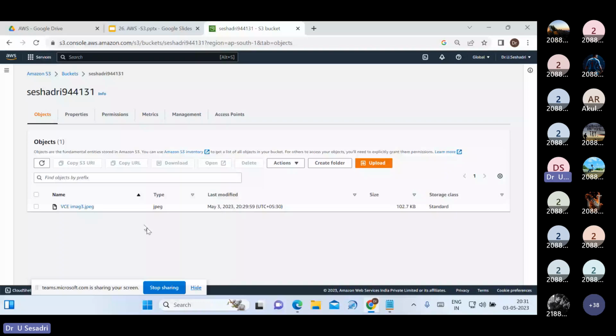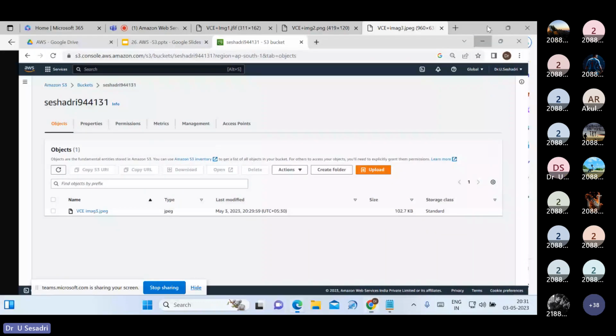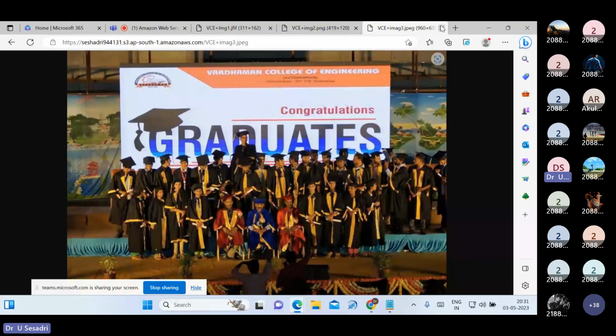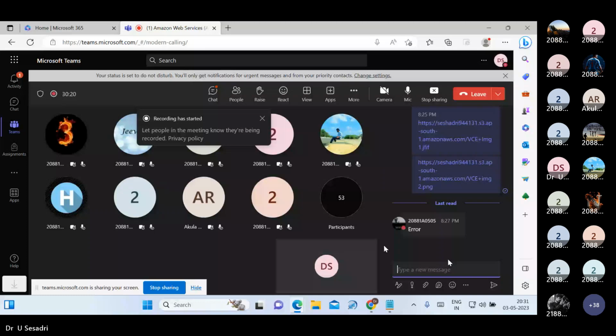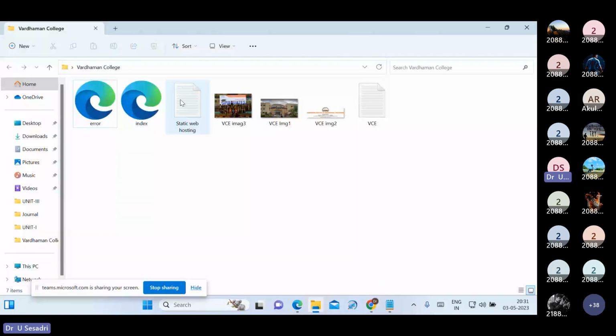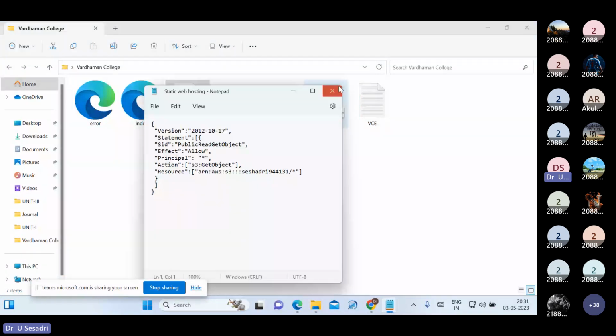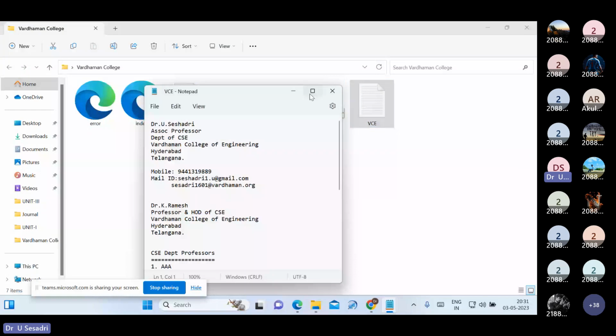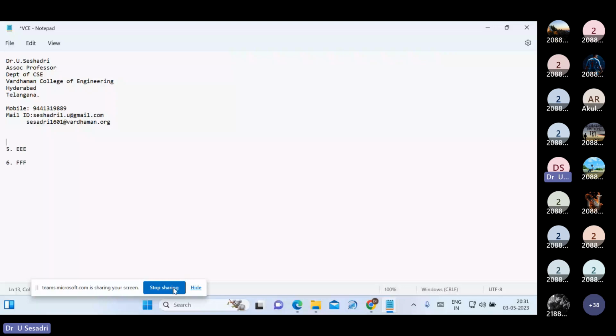Now I need to upload the object as a text file. I am typing a message in Notepad. This is what I need to type. Now the Notepad file information is there.